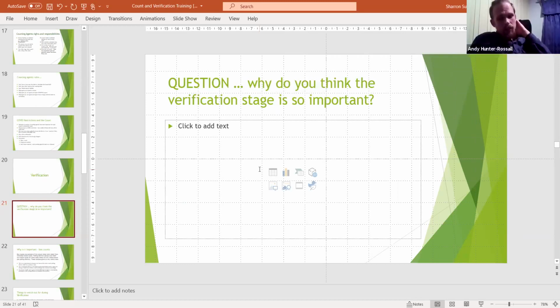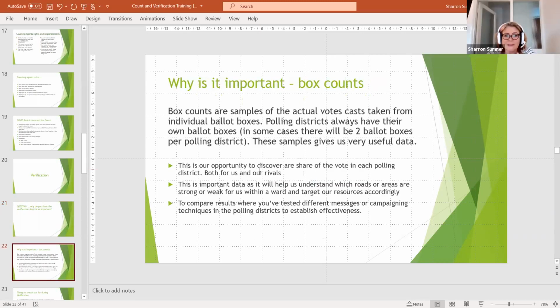Yeah, it's the only time that the ballots are sorted by polling district, so it's the only opportunity to see them in that granular detail where the votes come from. Yeah, precisely, Andy. It's important because they give us what we call box counts. Box counts are samples of actual votes cast taken in individual ballot boxes, and the ballot boxes are aligned to polling districts. Each polling district will have its own ballot box, in some cases two, and this will give us very useful data.